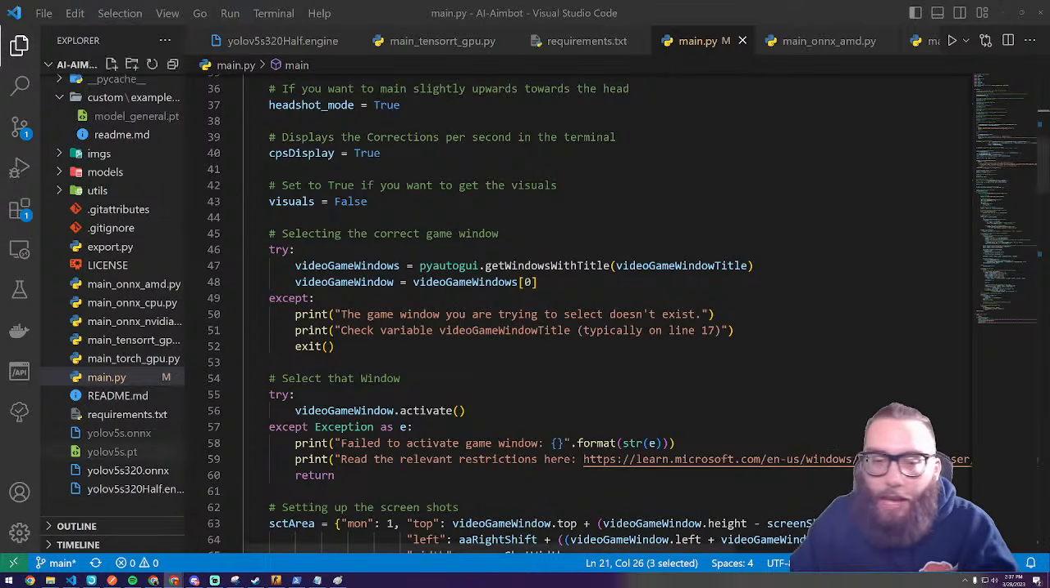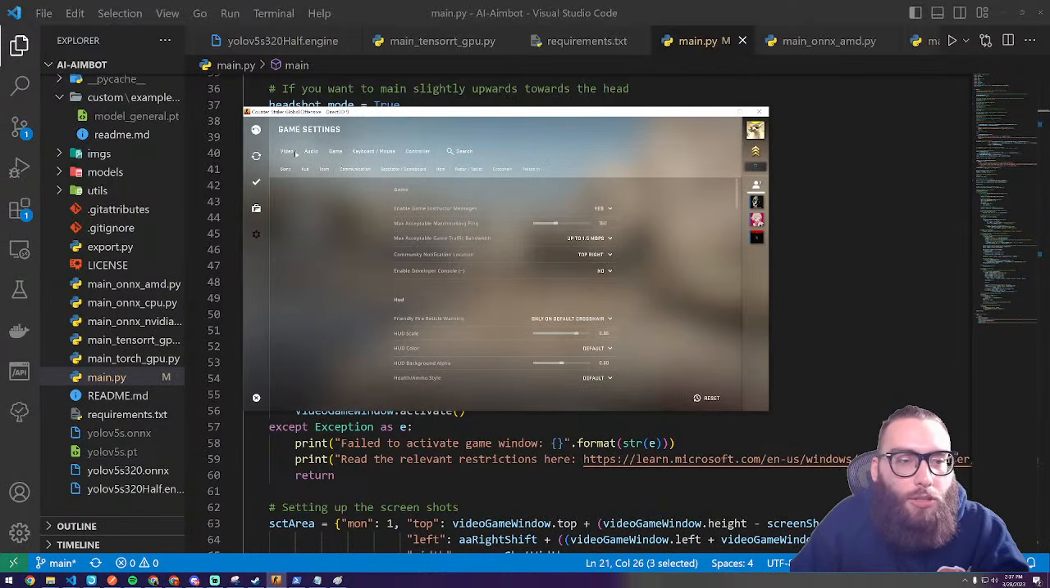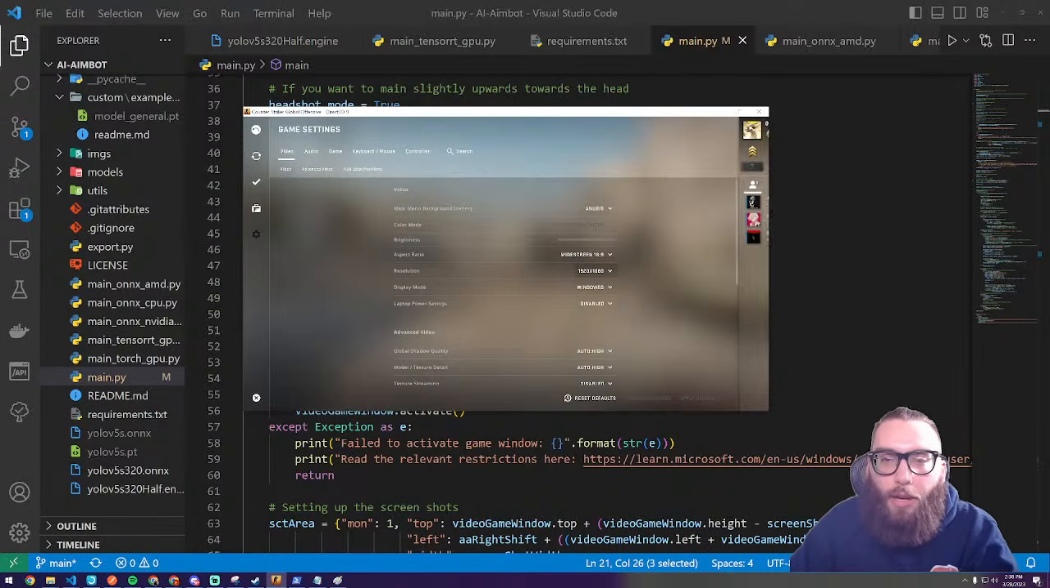You change it in the game. So when you have the game open, go to your settings, and then in video, change the resolution to 1080. So that will be 1920 by 1080.